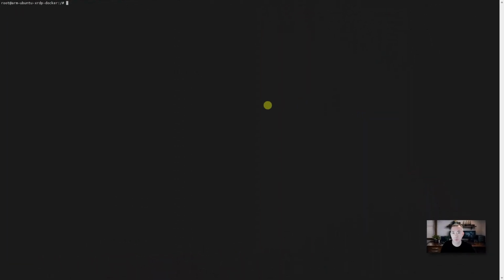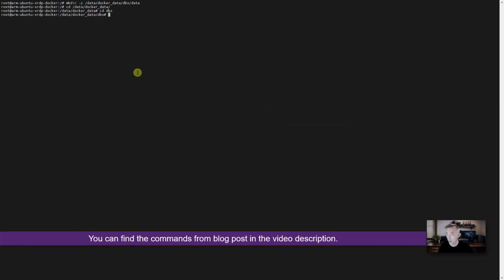So this is my VPS. I already logged in. I use it to install some helpful and useful Docker containers for myself. This time I'm gonna install DBX here. So to start with it, I'm gonna create a folder for this project. I'm gonna paste the command. Now I'm gonna create the Docker Compose file.